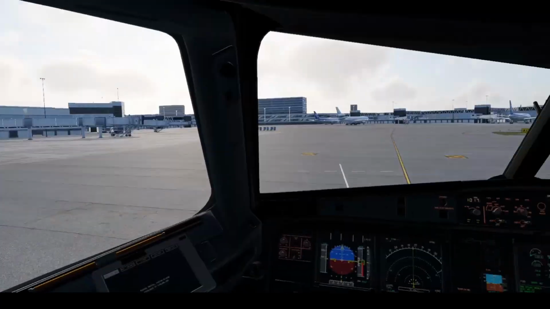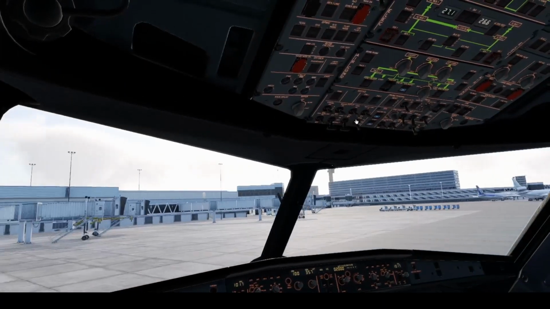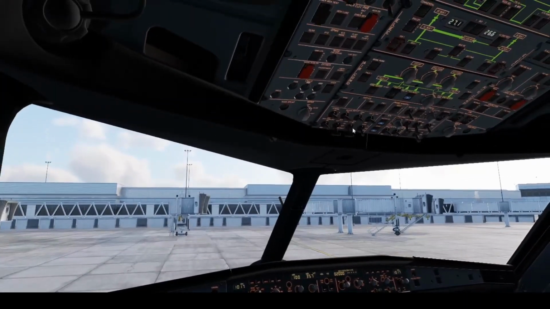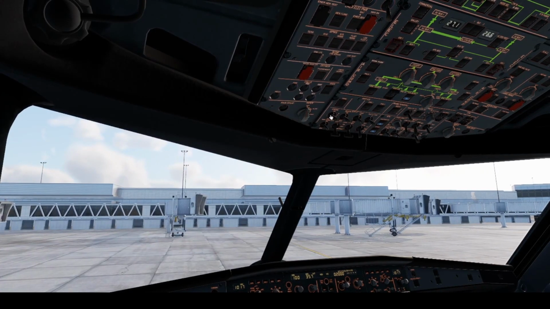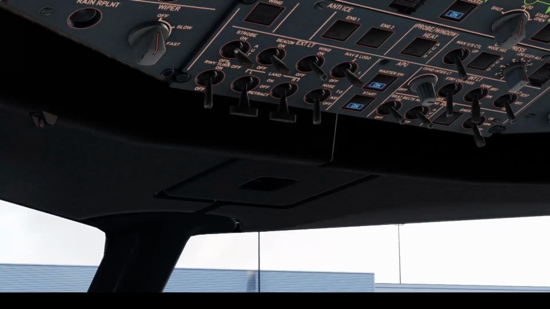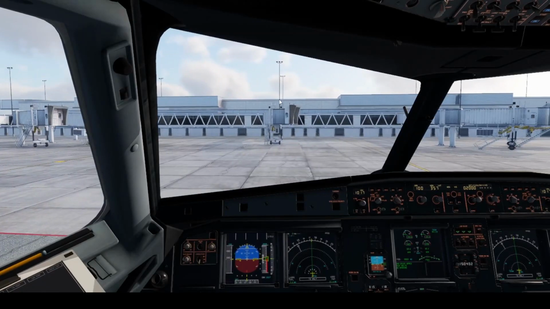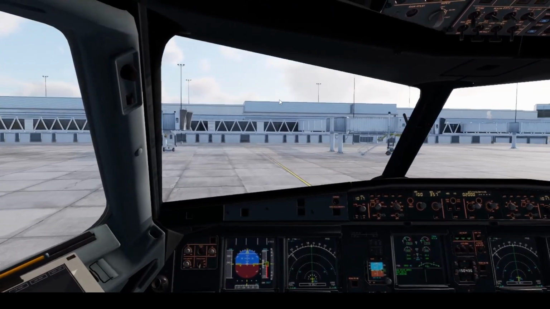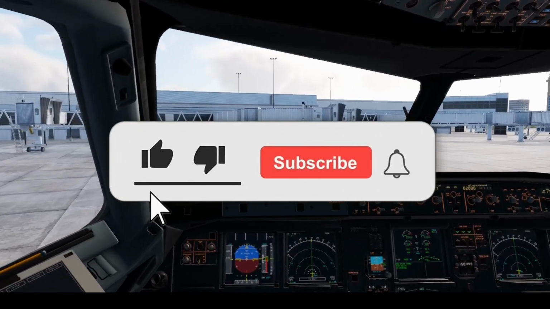So we take this gate right here. And taxi lights. Oh! Dude! Taxi lights are coming off. Strobe are definitely coming off. Oh my god.